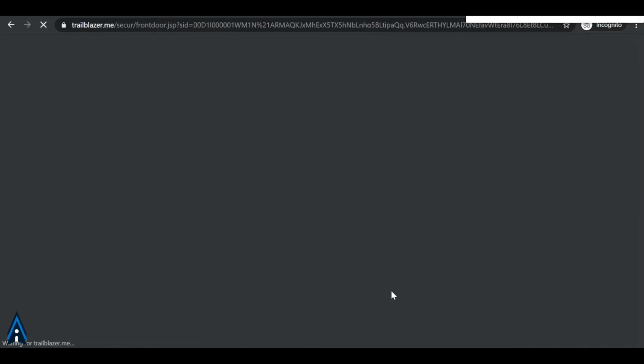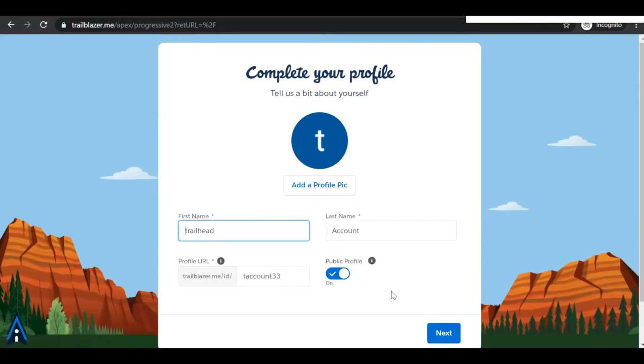Okay, and then we will get a form where we have to fill in some info. When we log in, it automatically takes the first name and last name. If you want to make any changes over here, you can do it, and otherwise you can just leave it as it is. You can add the profile picture from here. You can also choose whether to make it public or private, here is the option, and just click on the next button.